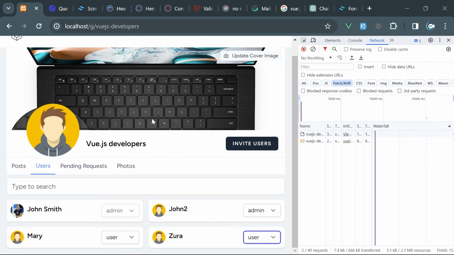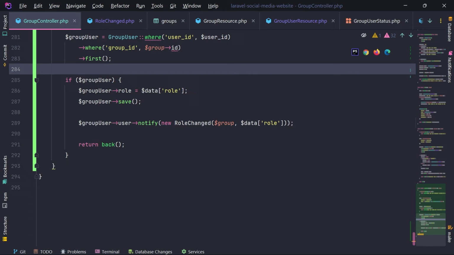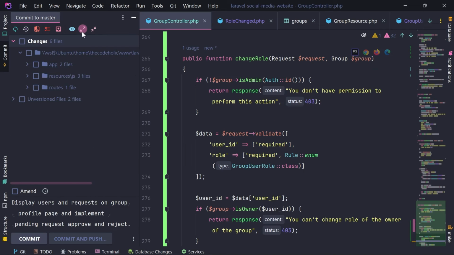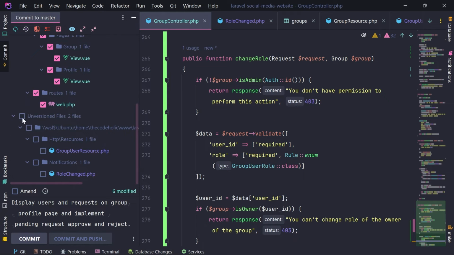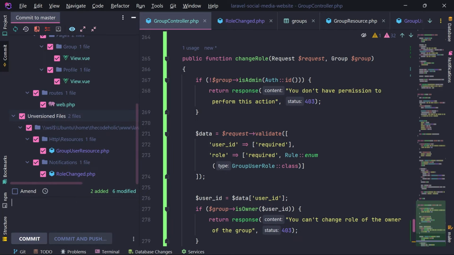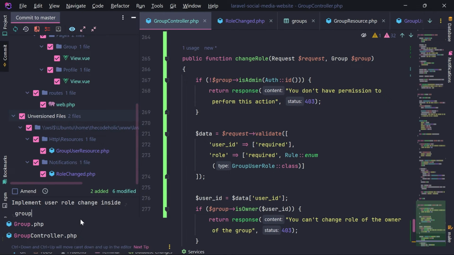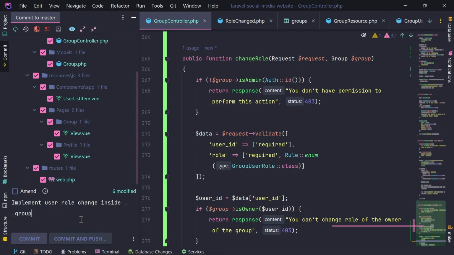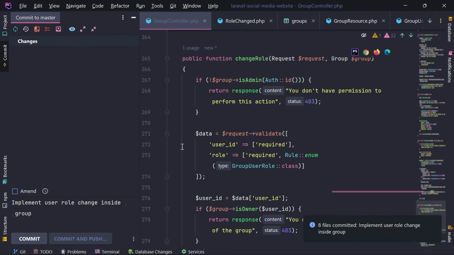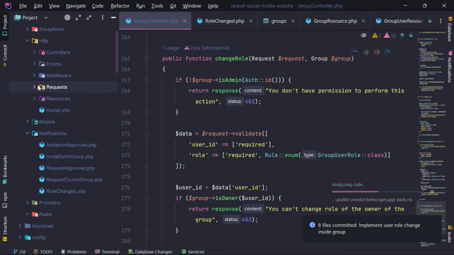Okay, great. Now let's commit the changes, everything, and let's give it proper message. Implement user role change inside group. We added several more things, like restricting to change the role if the user is owner, etc. But we can just write this single comment message at the moment.